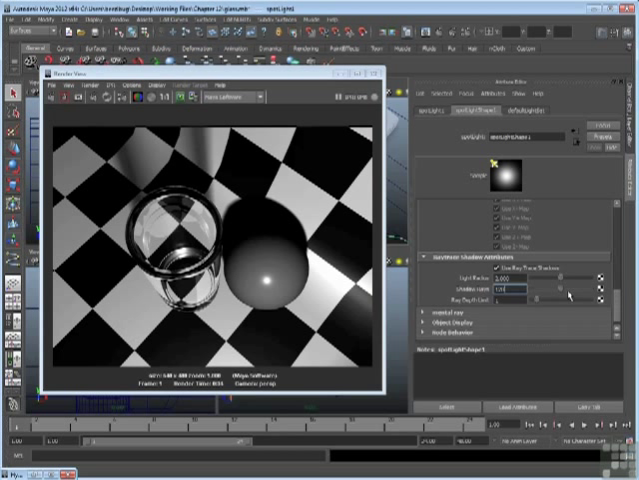This is true with most sliders in Maya. You can always enter a value higher than the default limit. The slider will reset itself, and in this case, you'll get higher quality. Now, once again, the render is going to be even slower, so only go as high as you need to for the quality you want.